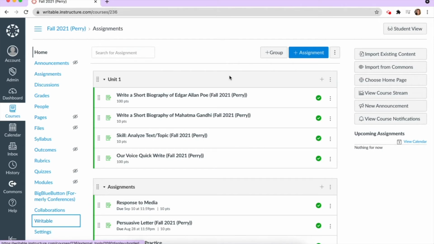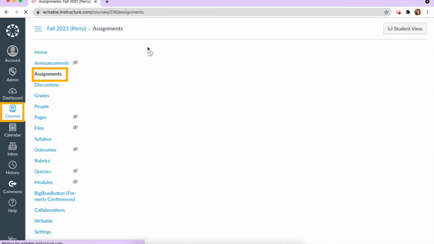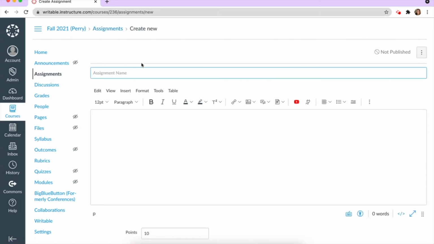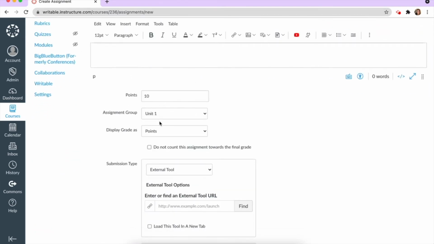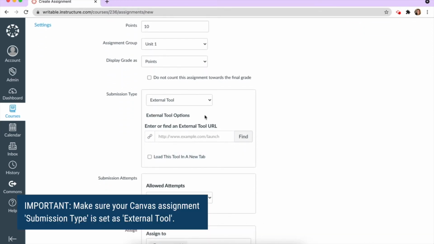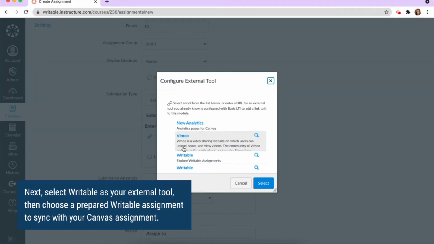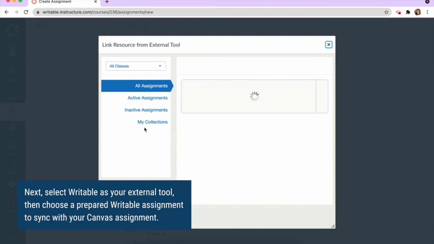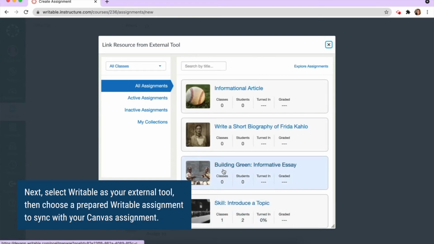Okay, to make an assignment from inside Canvas, you go into your course, and then I'm in the assignments area, although some people's Canvas looks a little different. Then you do a plus assignment, and you name your assignment. I'm going to say informational article, set your points, set everything that you're used to setting in Canvas. The main difference here for Writable assignments is you need to be set as an external tool, and then you click Find. Then you're going to select Writable from your list of external tools. And this is just going to open a window into your My Assignments list in Writable.